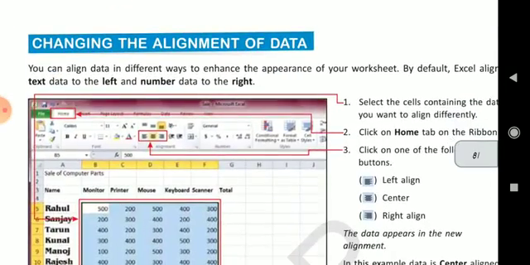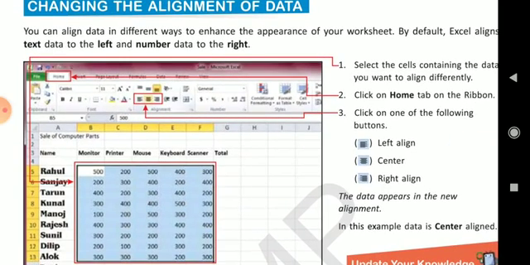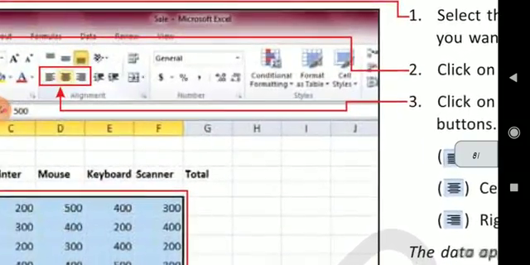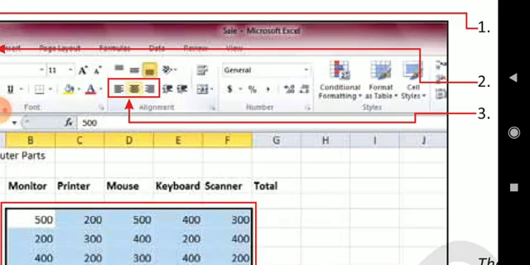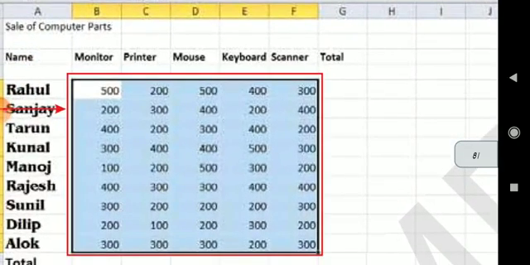Changing the alignment of data means the positioning of the data, the text which you have written under the cell boundary. The alignment means the positioning of that data, left, right, center. That also you can do in the home tab when you click on the following things. Here it is given, and this gives a change to the position of your text or data which you have fed in your worksheet.